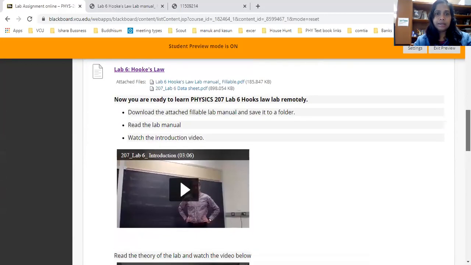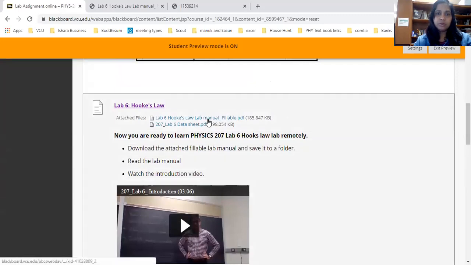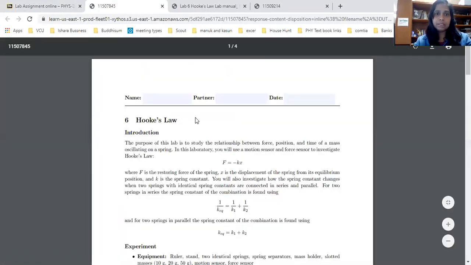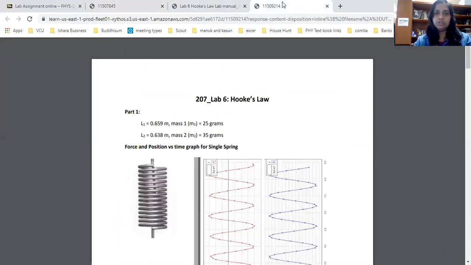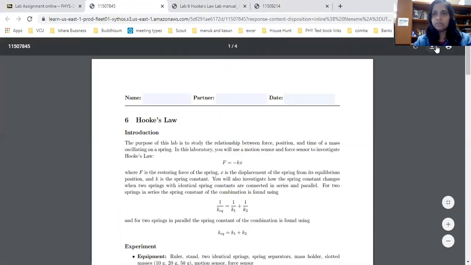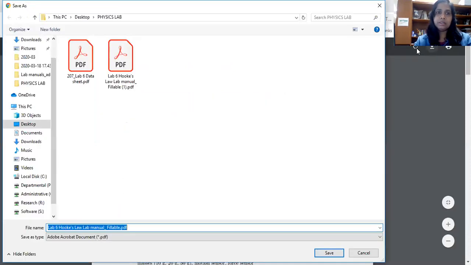All right, so let's see how to get this lab manual. If you click on this one, you may click on all these attached files and then open them. Click open and it will open the lab manual. And also if you open the data sheet, you will see the data sheet as well. Once you receive that, you may download it onto your computer, and then save it in a folder.